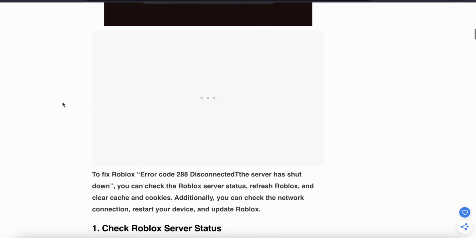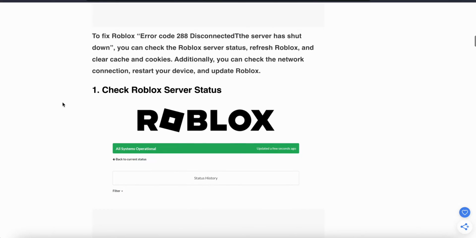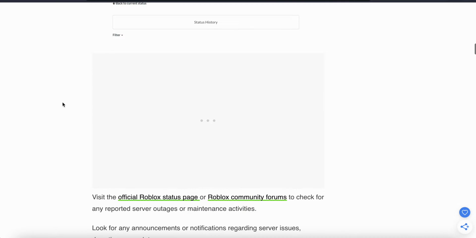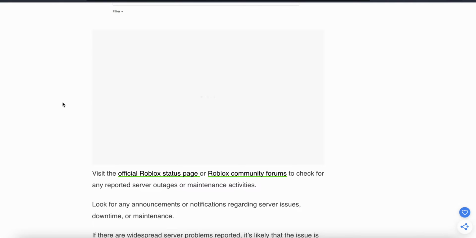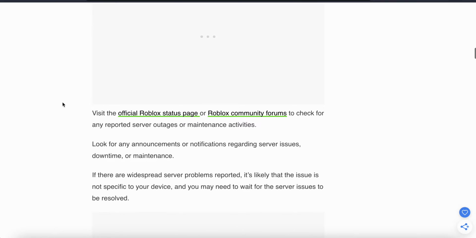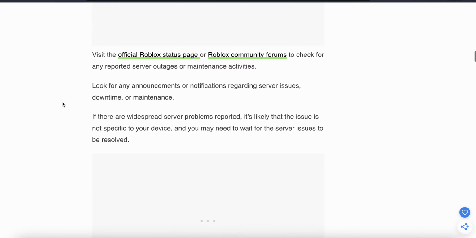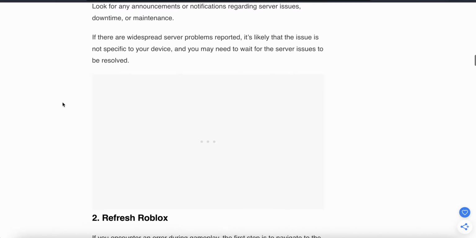Okay, now we are moving towards the solution. The first one is check the Roblox server status. Sometimes the problem is not related to your device or your network, the problem is related to the backend, which is the server. So visit the Roblox status page or Roblox community forum to check for any reported server outage and maintenance activity. Look for any announcement or notification regarding server issues. If there is a widespread server problem, then the issue is not specific to your device and you may need to wait for the server issues to be resolved.